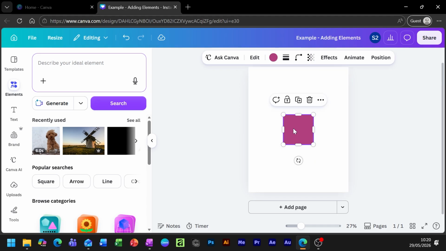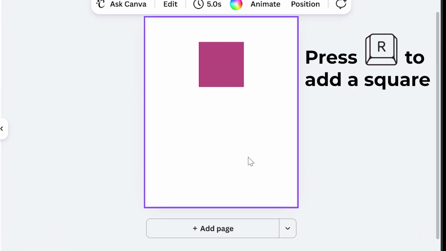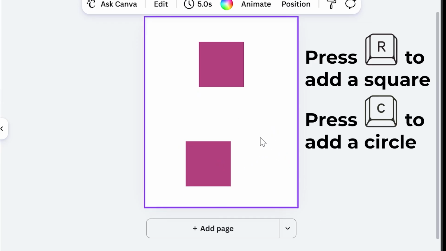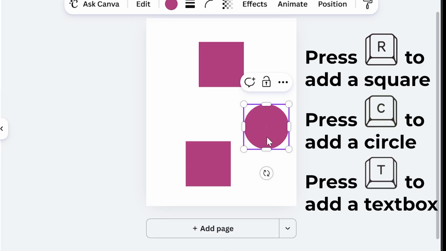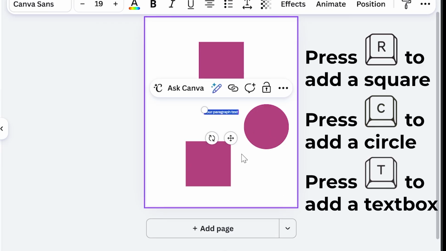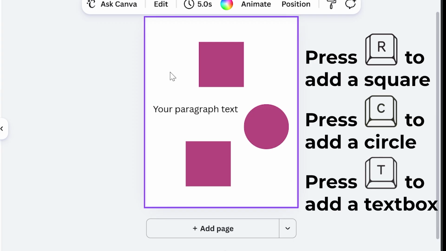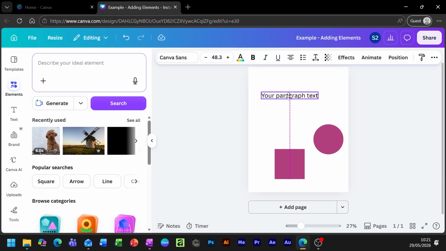There's also a shortcut for some of these things. So if you want to quickly add a square or a rectangle, if you hit R on your keyboard, one shows up. If you want to add a circle, you just hit C and a circle shows up. And if you want to add some text, hit T and it adds a text box with some text in it. So those are some helpful shortcuts for you to know.